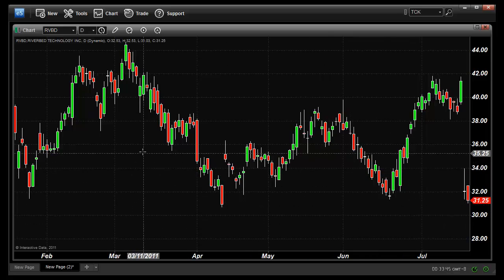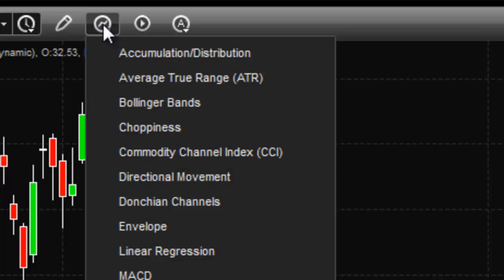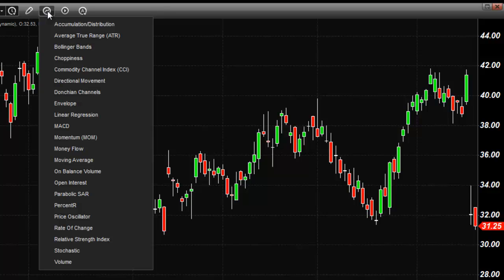So the first thing we want to do is add our indicators, and the easiest way to do that is at the top here on the toolbar we have a little button and it says built-in studies. Go ahead and click that and you get the drop down here. So the first thing we're going to want to add is volume. So select volume.